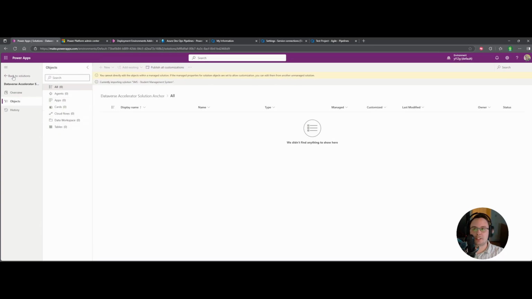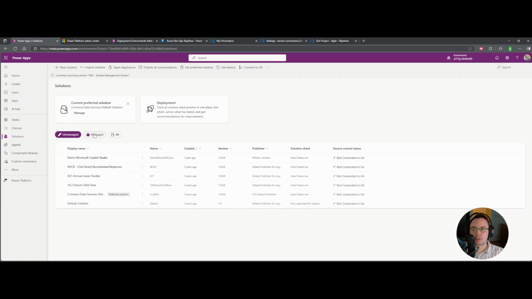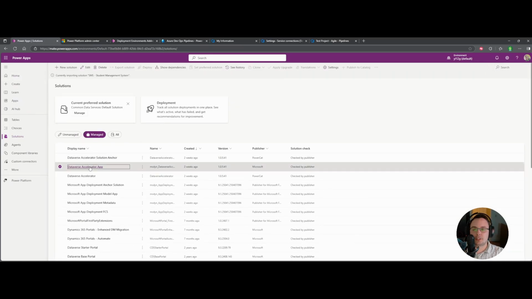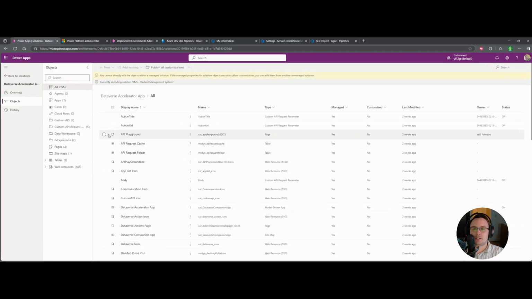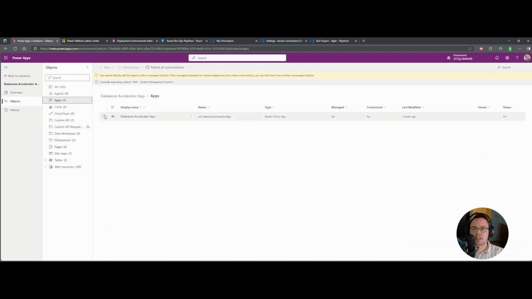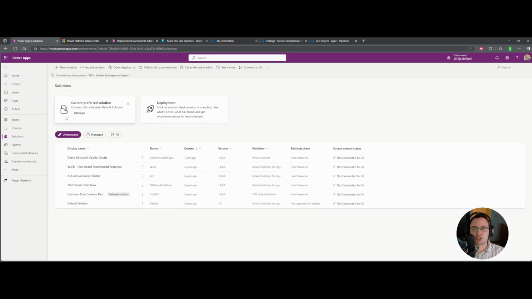Obviously, in this one, there are no objects. But if I was to select, let's say, I know the Data First Accelerator app has one in there, and I try to go to apps, and I go there, edit is grayed out. So the distinction between the managed and unmanaged is essentially the ability to edit the objects within that solution. And again, in terms of good application lifecycle management, when we look at our dev environment, that's where our unmanaged solutions should sit. And the managed solutions should sit in our test and production environments.